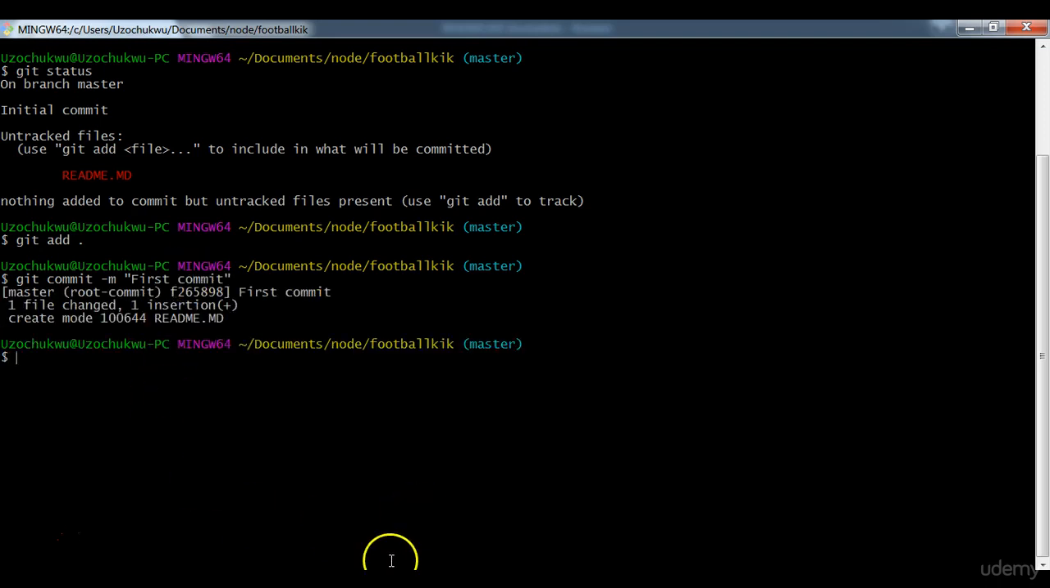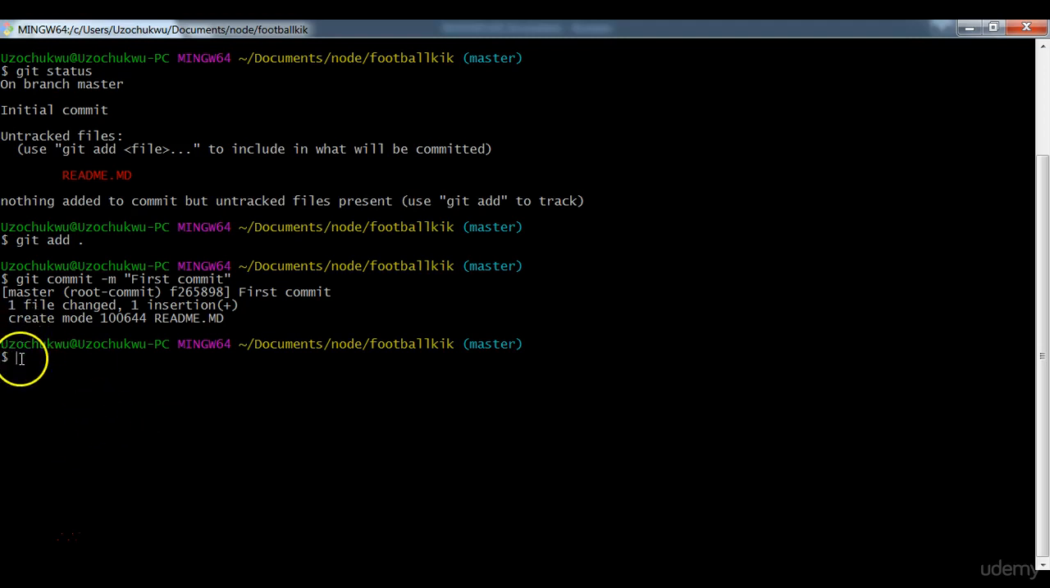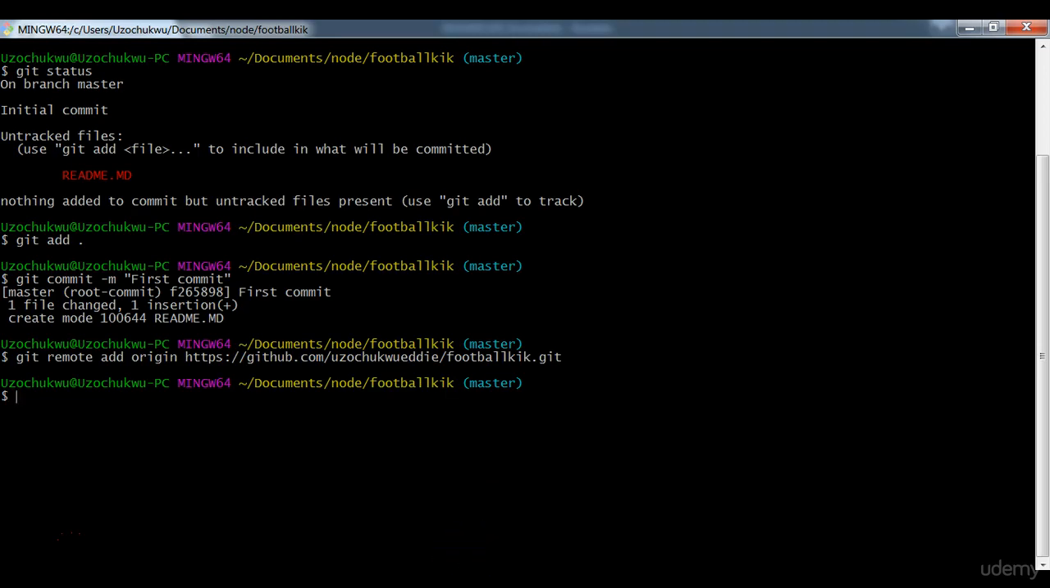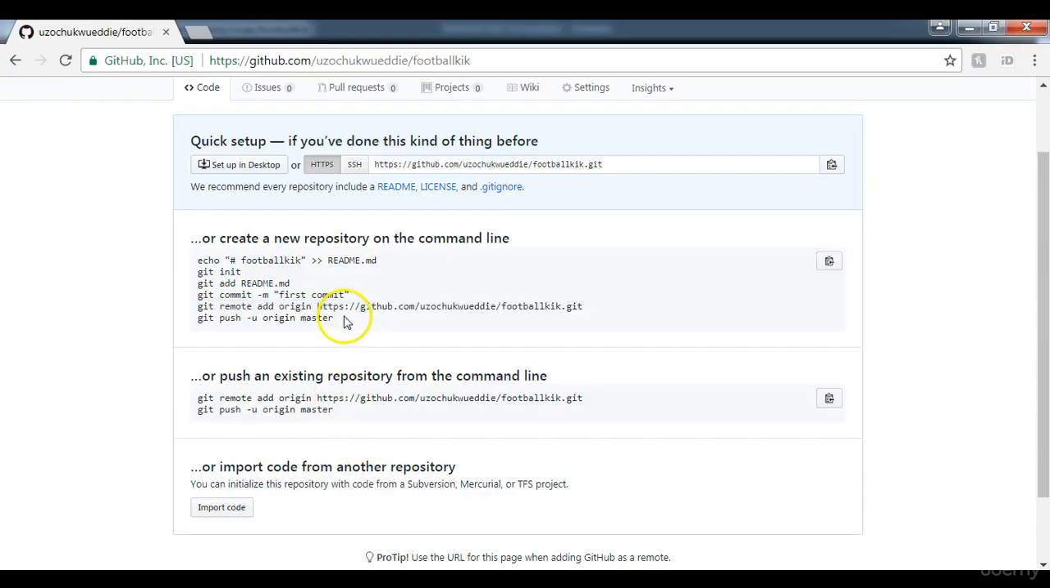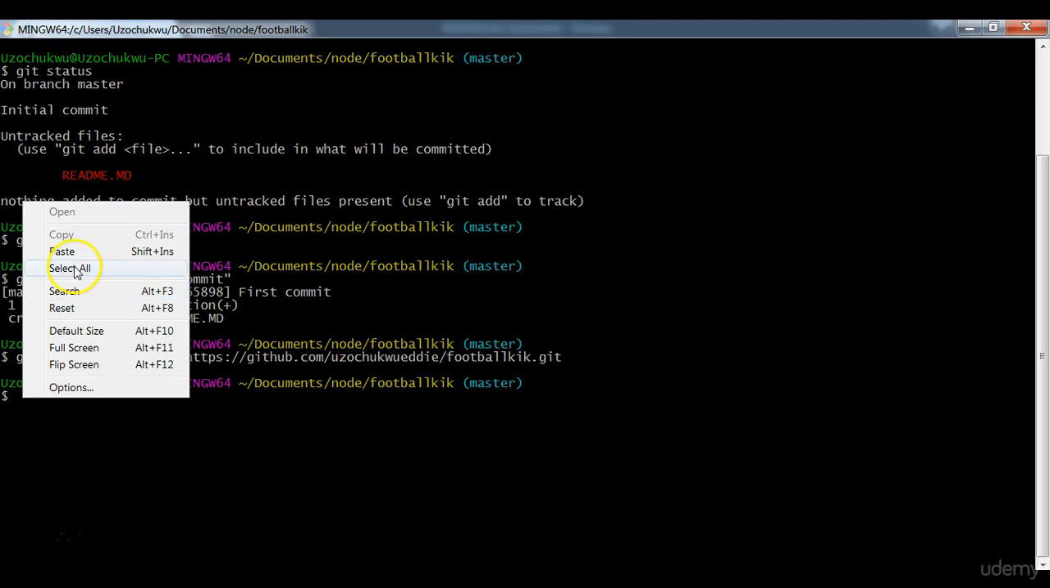Then the next thing, if you go back to the browser, here it says we need to add this git remote. So I'll copy this from here, copy this out, then I'll paste here. Then the last thing is to type git push -u origin master. Copy this, then I paste here as well.